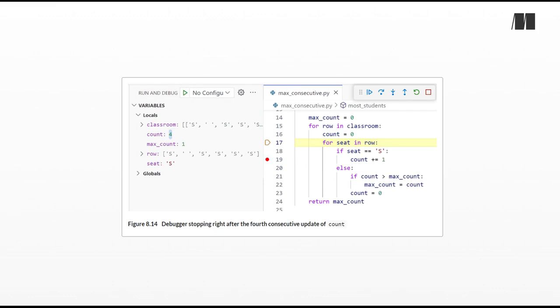We clicked Continue, and count increased to 1. We clicked Continue again, and the count increased to 2. We clicked Continue once more, and the count increased to 3. At this point, we're at the last student in the row, and we want to check that count increases to 4. To check this, we clicked Step Over once, and count indeed updates to 4. You can see the state of the debugger at this point in Figure 8.14. Figure 8.14. Debugger stopping right after the fourth consecutive update of count.